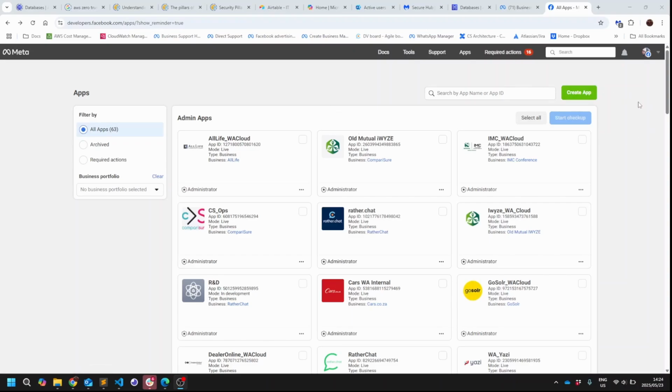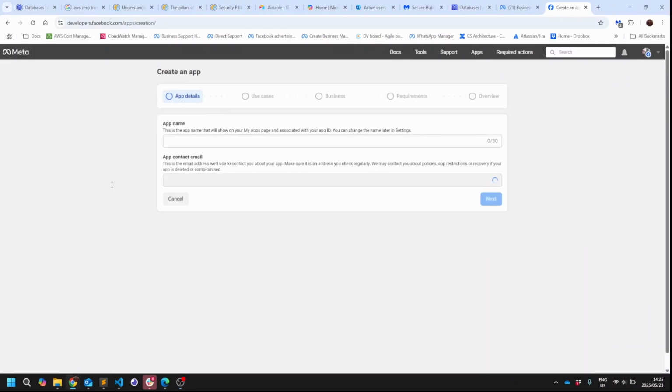Alright, so we're going to go here, create app. And this is in developer.facebook.com. For the app name, we're just going to keep a naming convention, Alex underscore WA cloud. Just input any email address that you want to be contacted on there. It's picking up, okay, it is. Next.